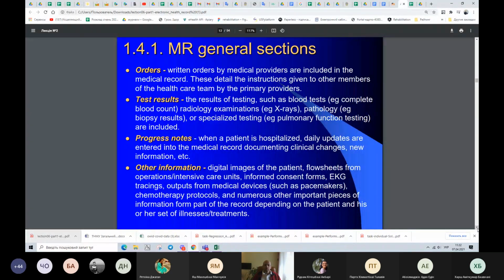Written orders by medical providers are included in the medical records. These detail the instructions given to other members of the healthcare team by the primary providers. Test results: the results of testing, such as blood tests, complete blood count, radiology examinations, X-ray, pathology, biopsy results, or specialized testing, pulmonary function testing, and others are included.